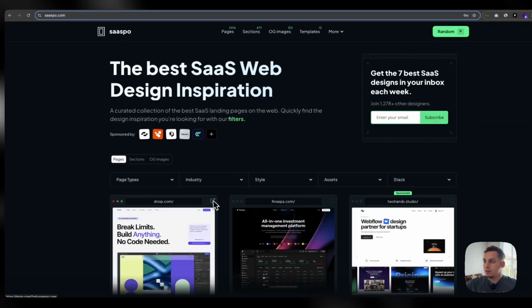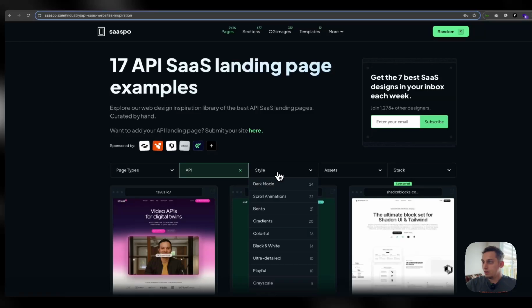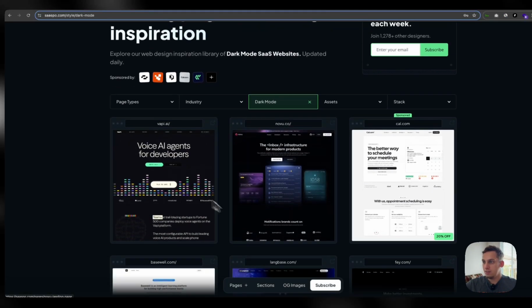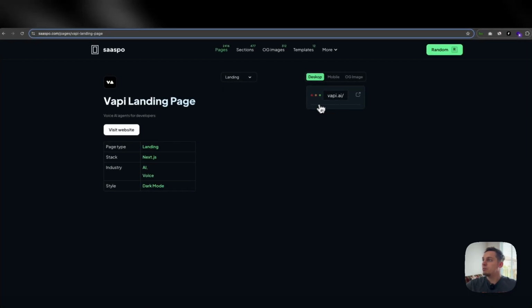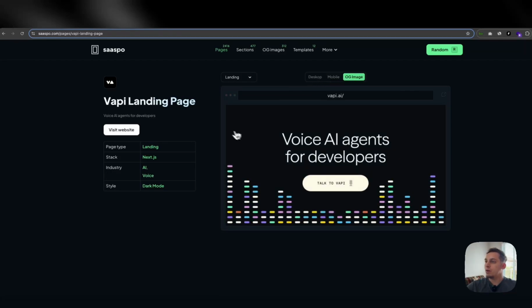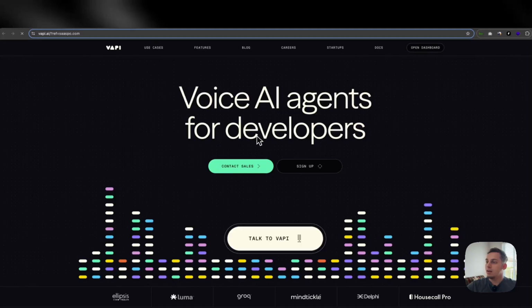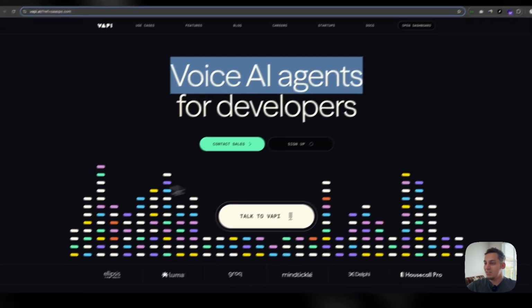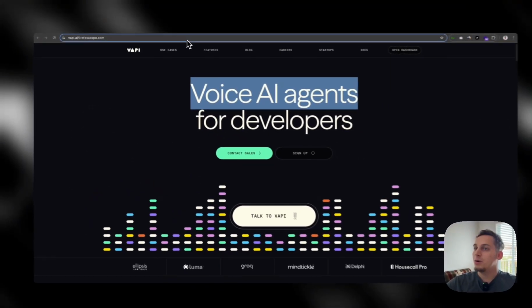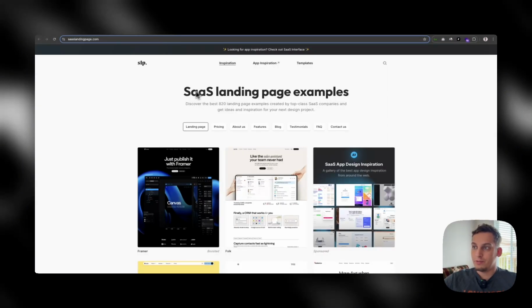You can also do something like API, right? And you can also have some type of style, right? So API dark mode, and then you can see a bunch of them. So this one actually looks pretty cool. And if you click on them, it gives you this preview in different viewports. I guess it's not really working with all of them, but we can click on this and it takes us to the live website. And wow, look at this. So this is a voice AI agent, and this is the hero section. Pretty cool. Another great resource for finding SaaS designs is SaaSlandingpage.com, SLP.